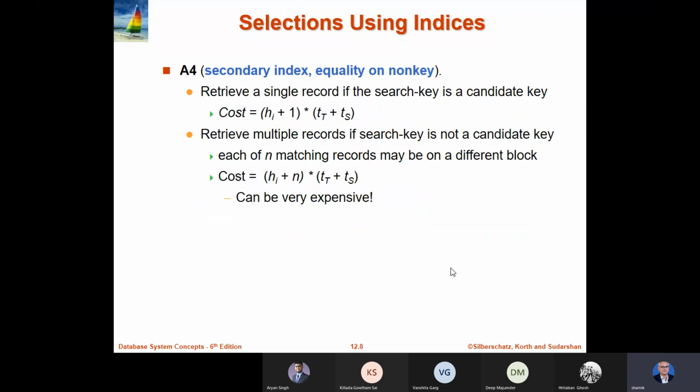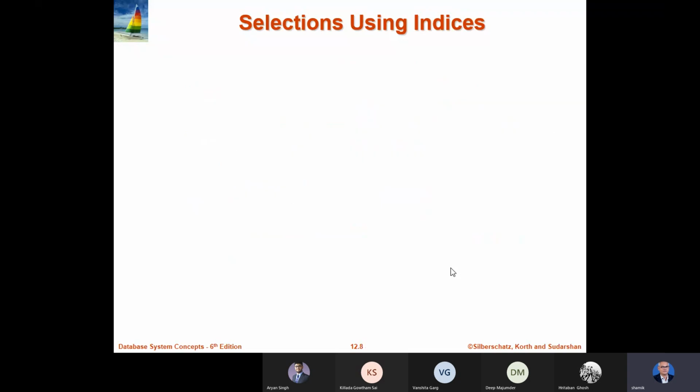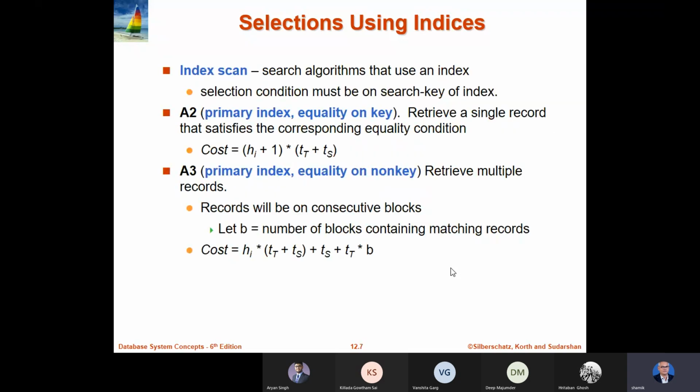And say if you have a secondary index. Now when it is a primary index, what happens is that the actual data is also stored in the order of the value of that search key, which is constituting the primary index. And if you are only going to use the primary index and equality on the value of the key, then you get this result. If it is non-key, you get some results.